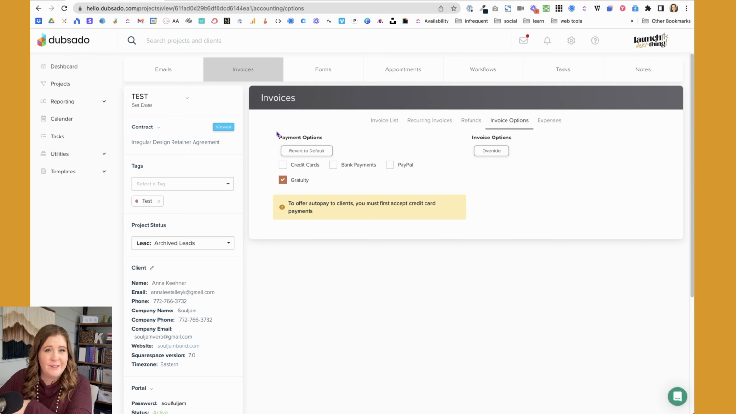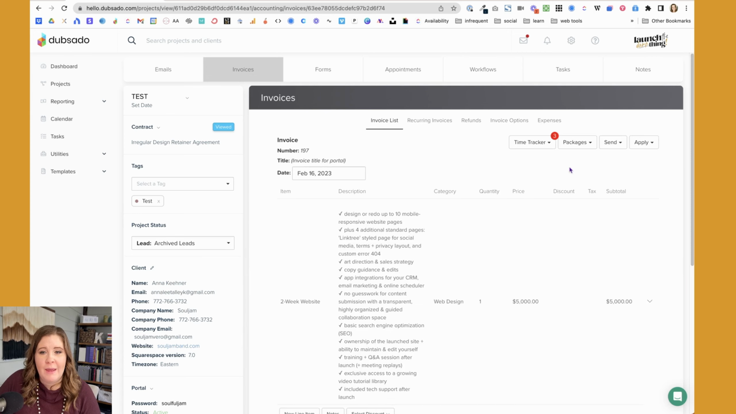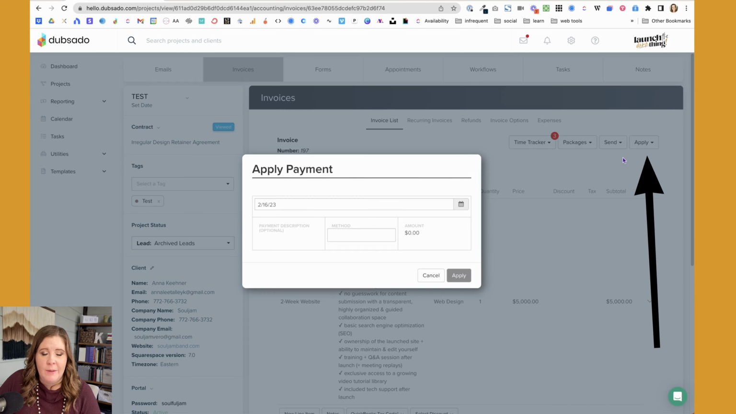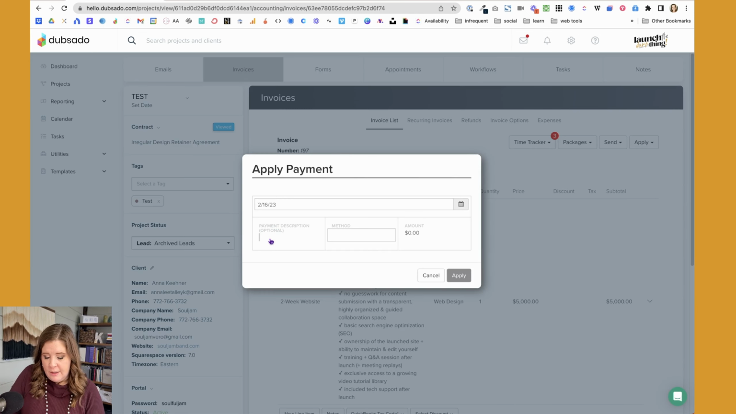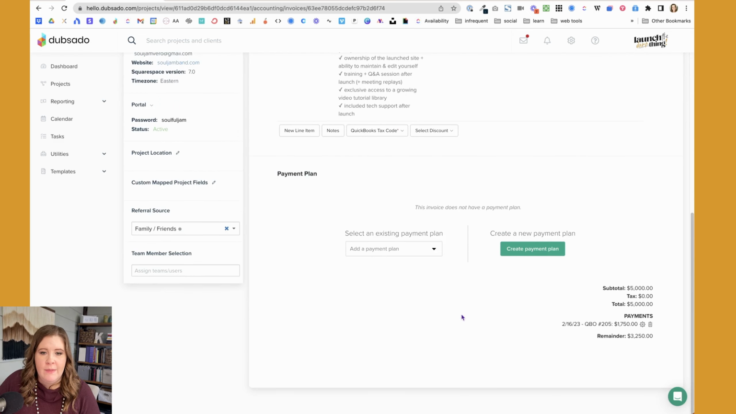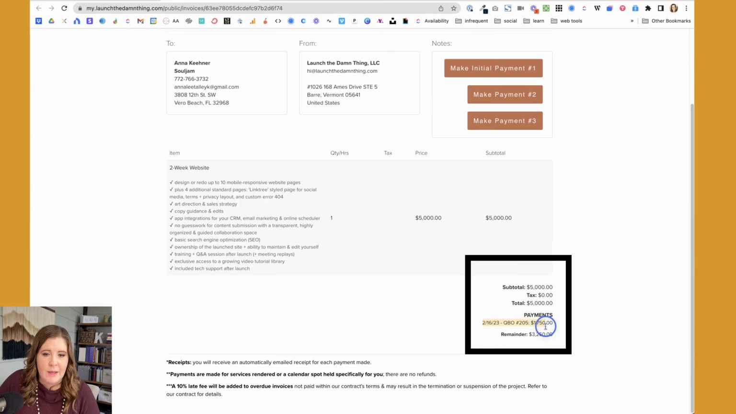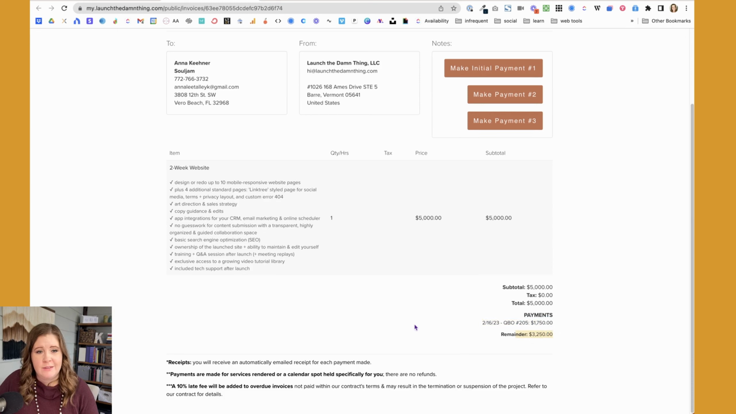I want them to process over in QuickBooks land. Then when they make a payment in QuickBooks, I just come over here, click apply payment, and I put in the QBO invoice number. They pay with credit card almost always, and I put in the amount. Then click apply. Then you can see the payment has been added to the live invoice and the remainder now reflects the applied payment, even though they're paying in another software.